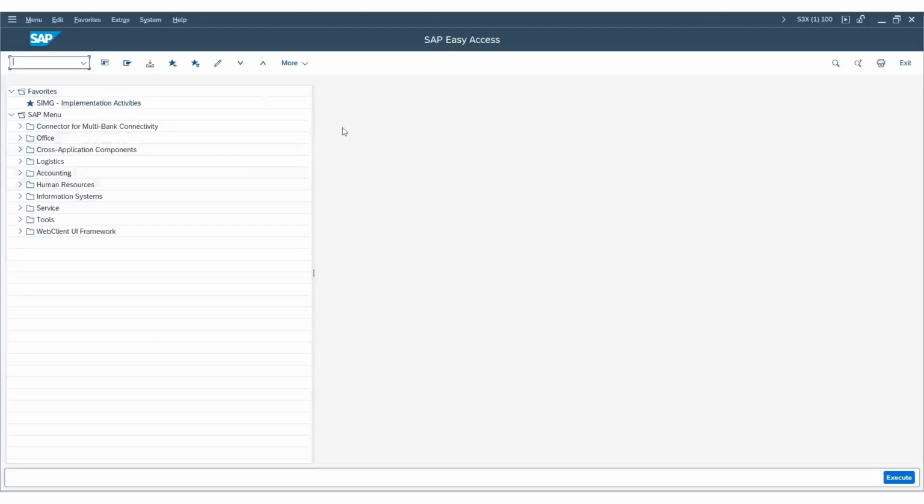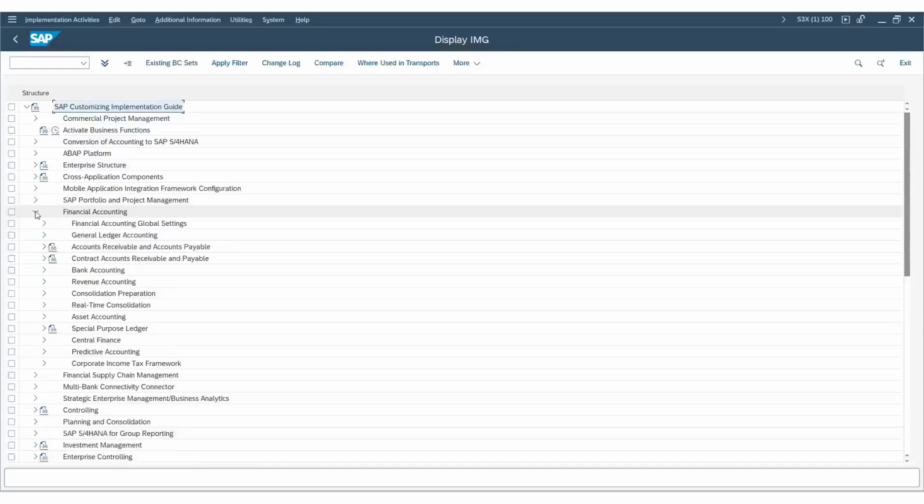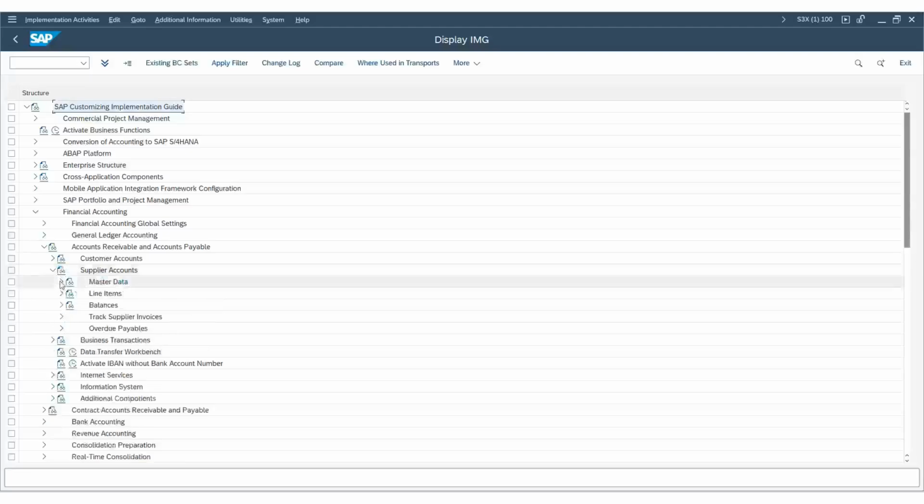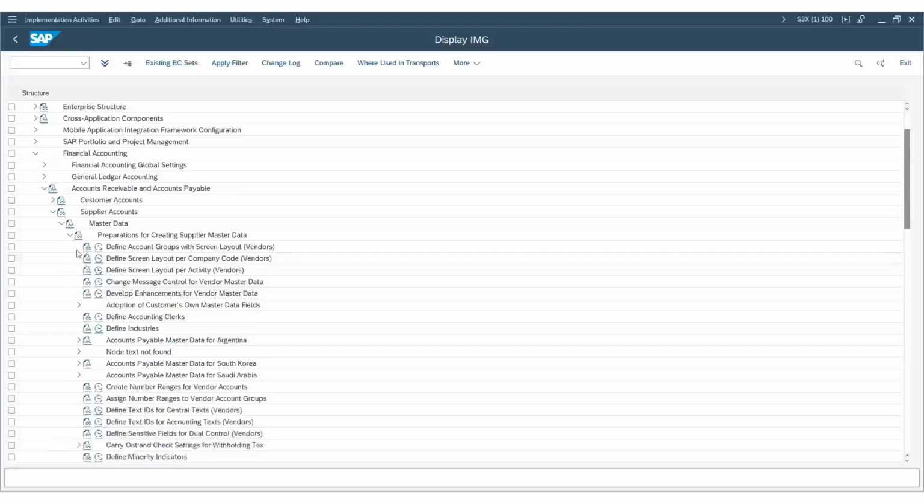And to do the configuration, we go to the transaction code SPRO and then SAP Reference IMG, and then go to the node Financial Accounting, and then Accounts Receivable and Accounts Payable, and then go under Vendor Accounts, Master Data, and then Preparation for Creating Vendor Master Data. Click on it.